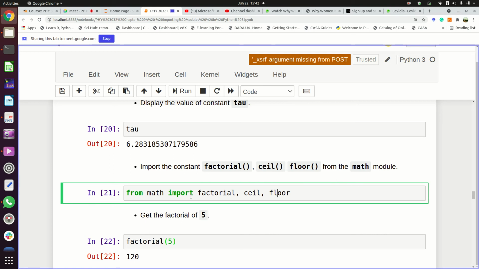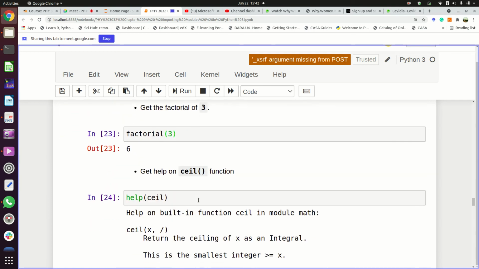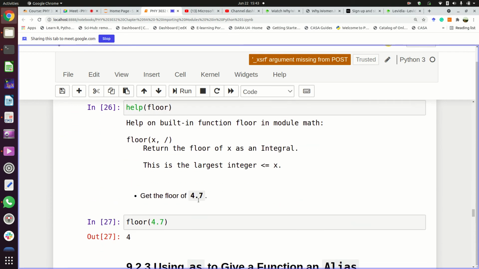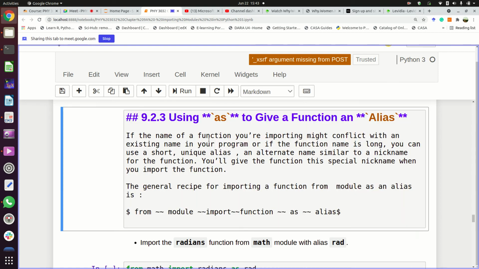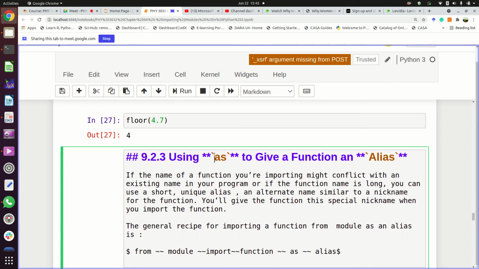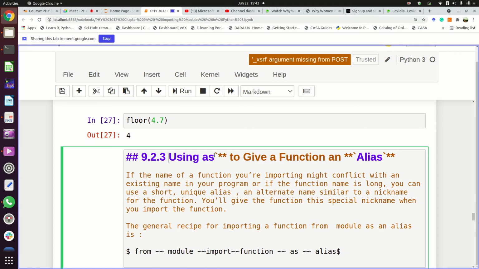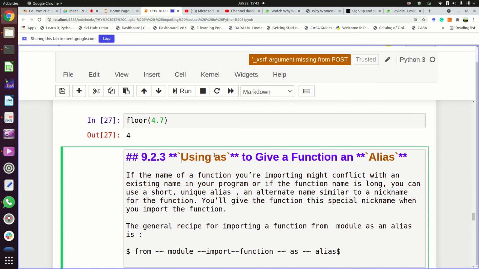Yes, sir. Okay. The next thing is, if you do not like the name of a function, you can always give a function a nickname. That nickname you're giving a function is what is referred to as an alias. So you can do an import using what's referred to as an alias.